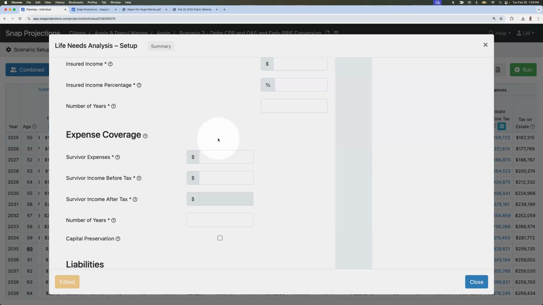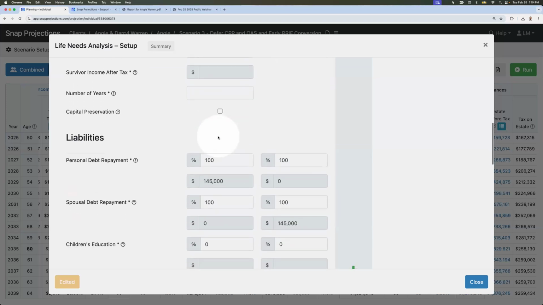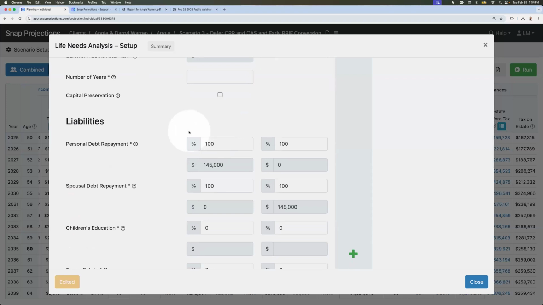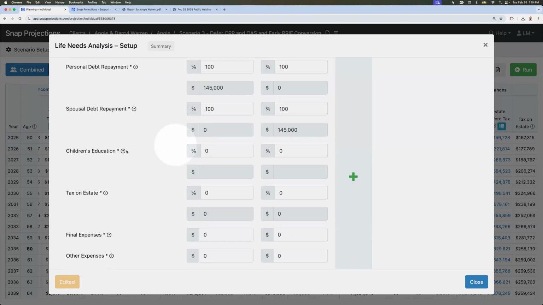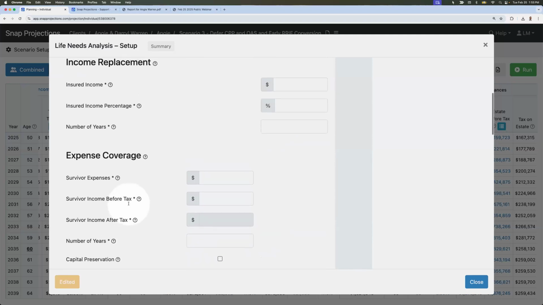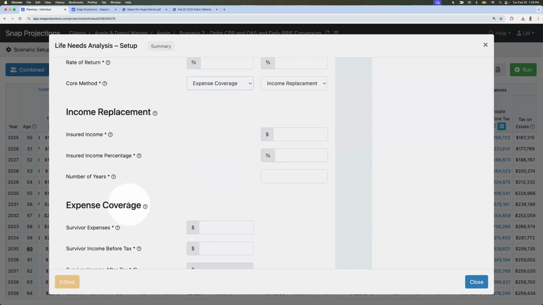So there's different ways that you can calculate the annual coverage required. There's also the ability to pay off things like the mortgage at death. You can indicate if you want to cover things like the children's education, or tax on the estate if applicable. So lots of customizable settings depending on how you want to run that analysis.